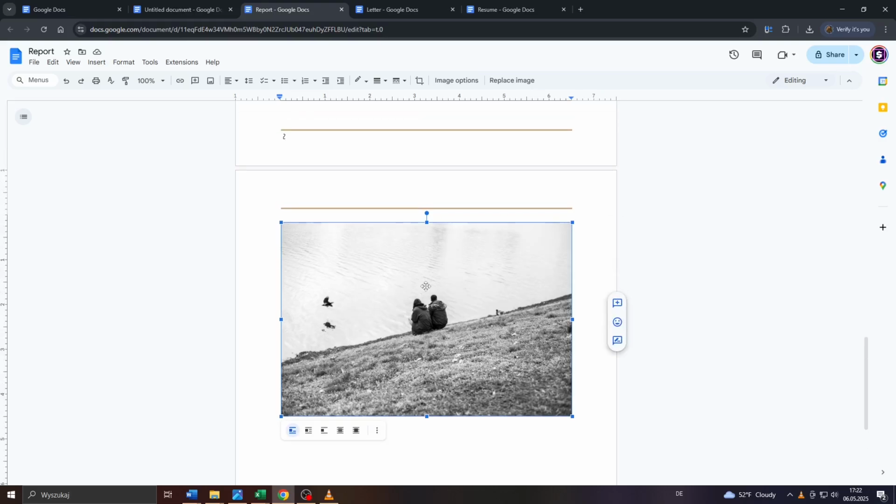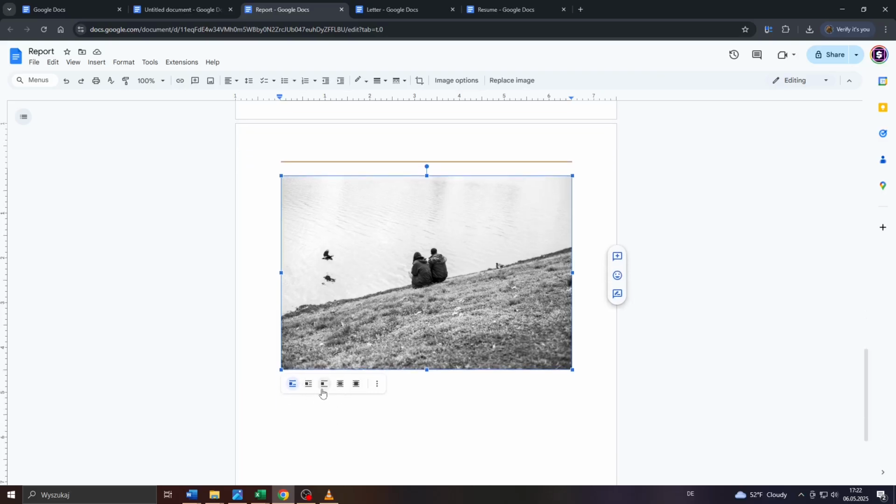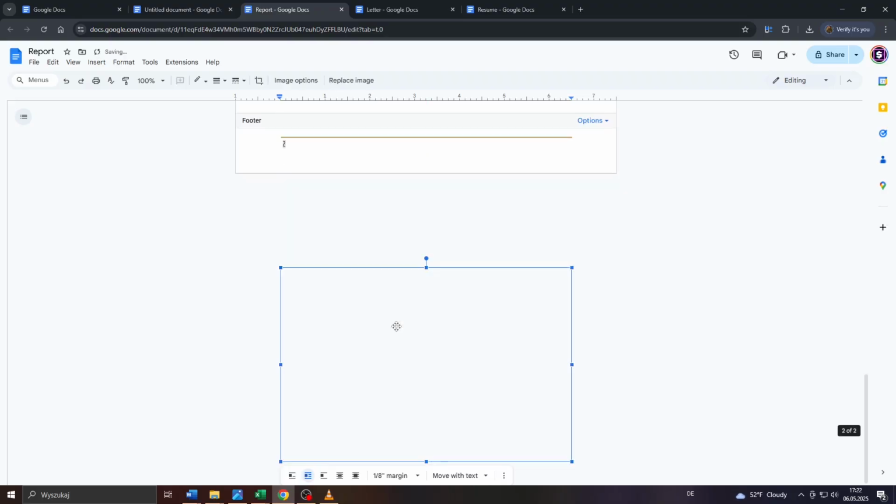So to change that, guys, what you will need to do is left click on the given image to gain access to these customization tools below and select wrap text from that menu. And after that, you will be given the opportunity to move your image freely around here in your document.